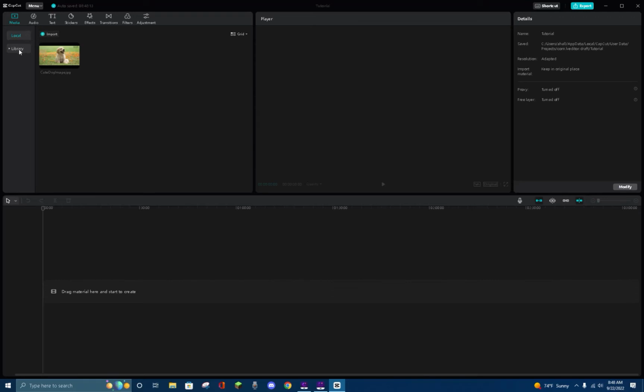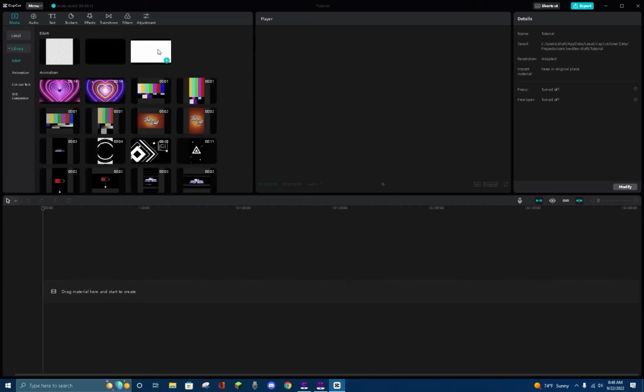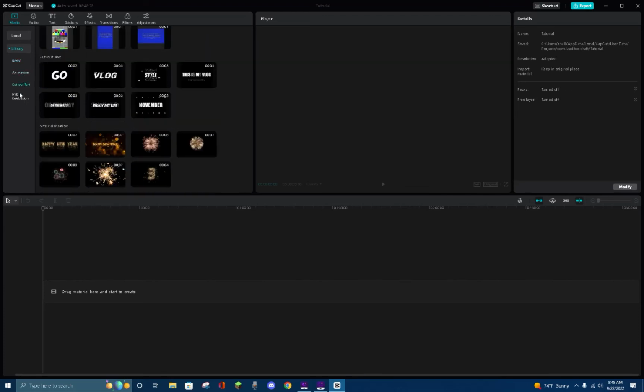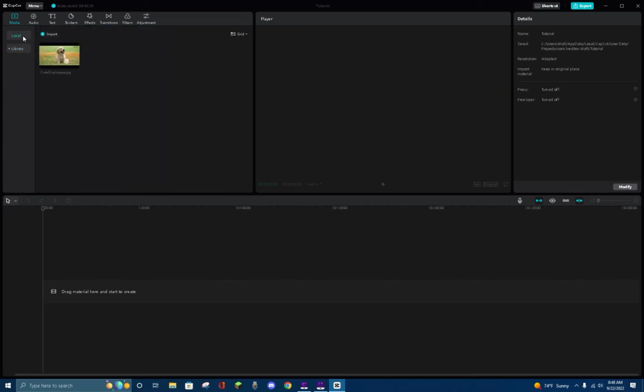CapCut also makes pre-made clips in the library. There's not a lot, but there's black and white backgrounds, a transparent background, and some animations, cutout text, and New Year's Eve celebration clips. One last thing to point out is that you can change the format of how all of your clips are listed from grid to list, and vice versa.